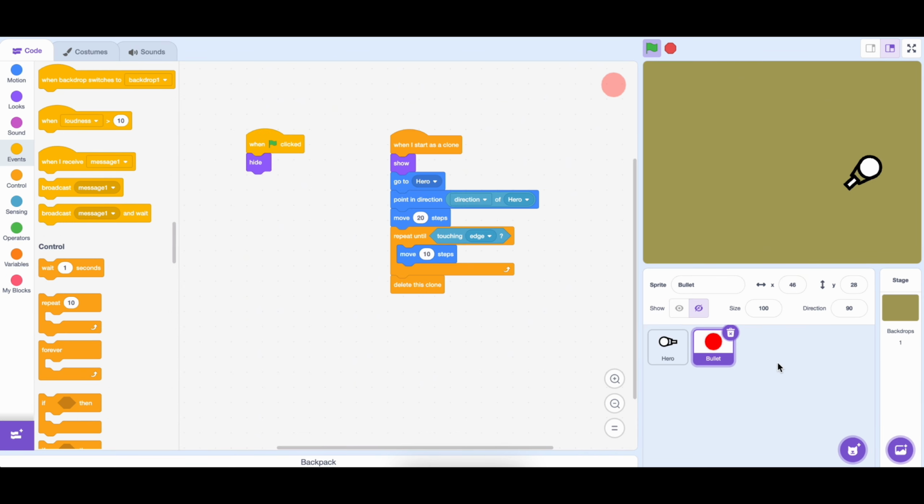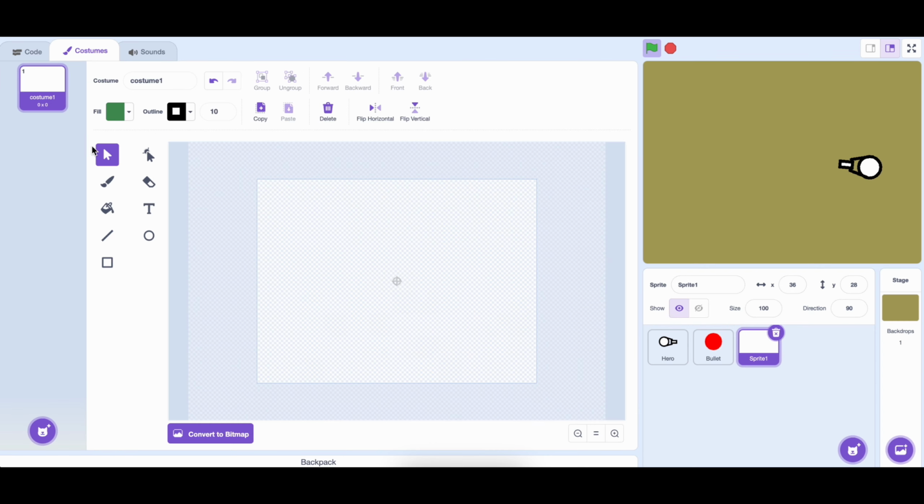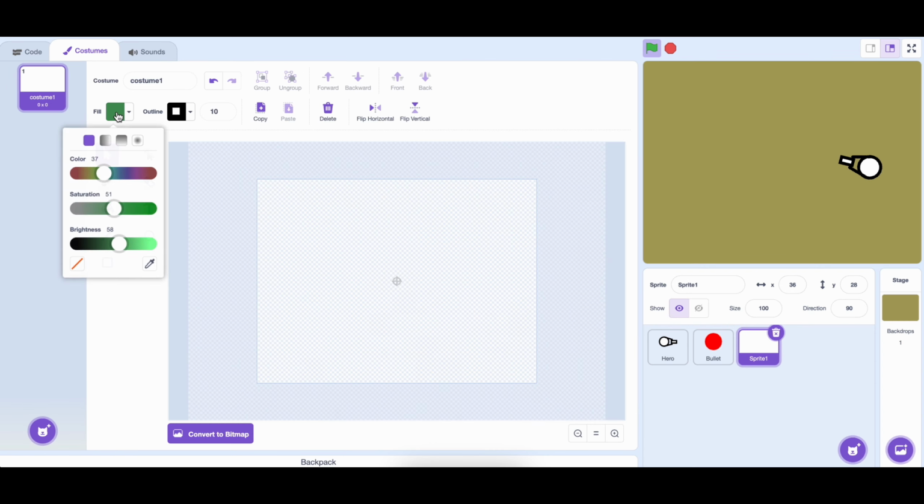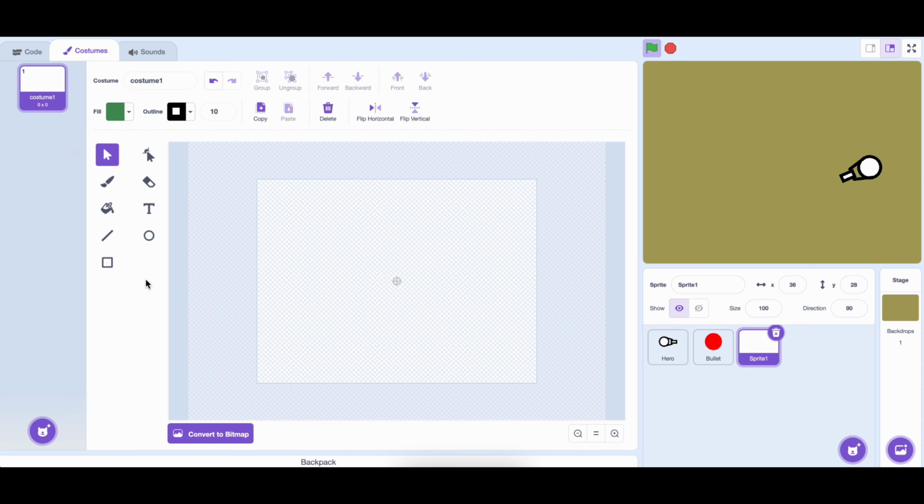Time to create the zombie hordes. Let's go to choose a sprite, paint, and we're going to choose a green color. I think this green here will do fine. Choose the circle. The border is set to 10 again. Hold down the shift button. Again, if you're Windows, shift and alt. I'll make the zombie a bit smaller than the hero. Let's just drag that zombie onto the crosshairs there.